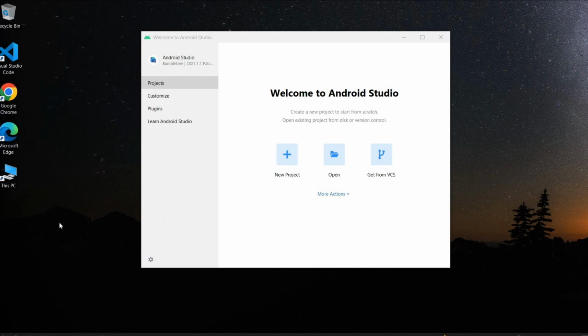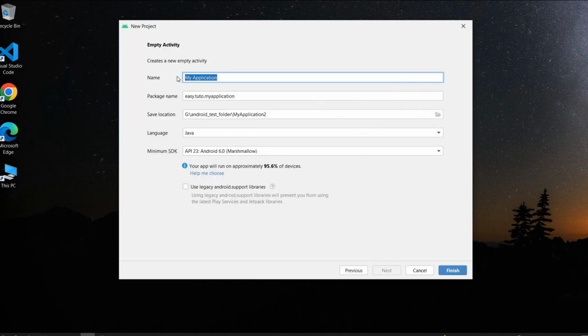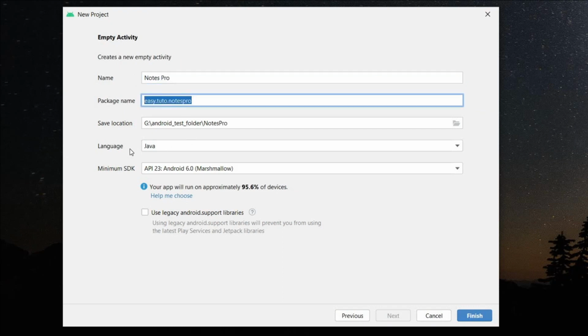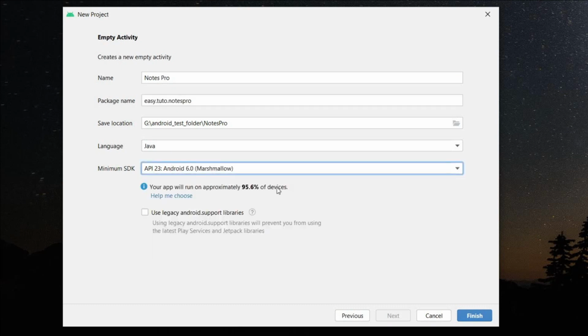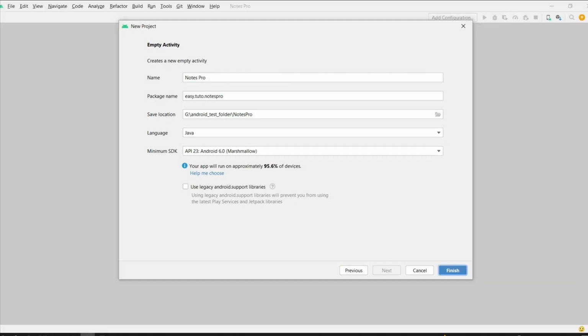So let's get started with a new Android Studio project. I have Android Studio opened over here. I will click on new project. I will select the empty activity since we are going to build from scratch and click on next. I will give the application name as Notes Pro. Give the package name. Select the language as Java since we are doing it in Java. Minimum SDK, you can select anything. I will select Marshmallow so that 95.6% of devices will support this. So click on finish to create the project.